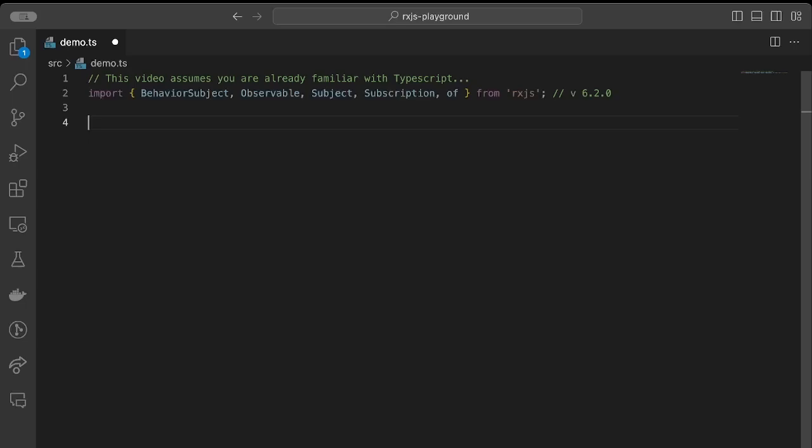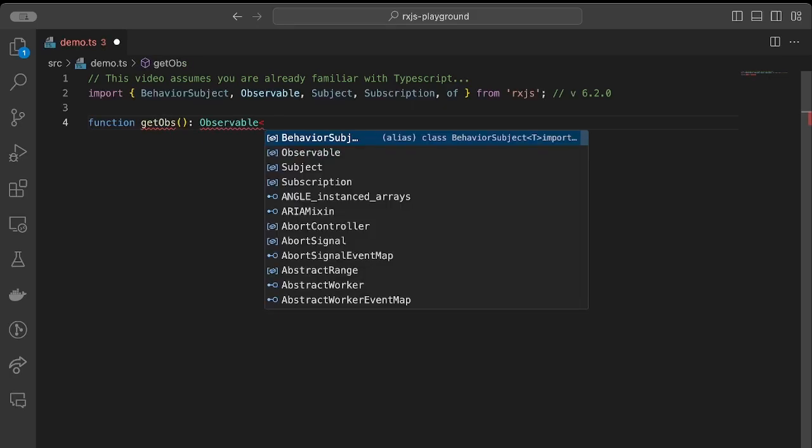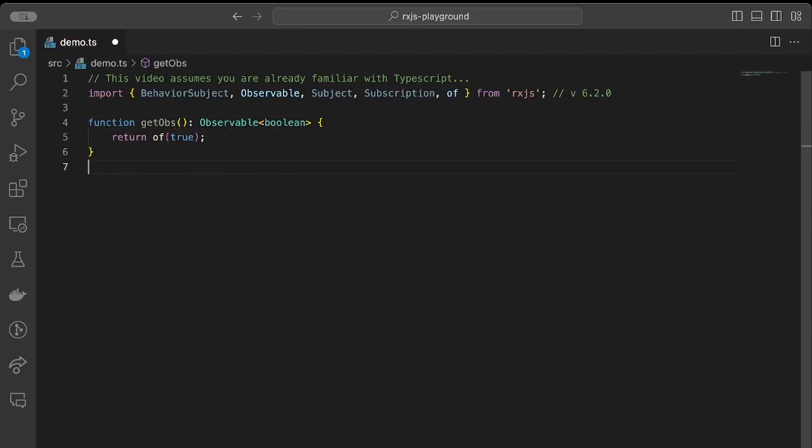Think of an observable as a magic box, and you want to do something with the values that are coming out of said box. Let's say that you have a function somewhere that somebody else wrote, but that you need to use that returns an observable. Let's call that function getOBS, and it returns an object of type Observable of type Boolean. Don't worry about the of statement here. We'll come back to that later.